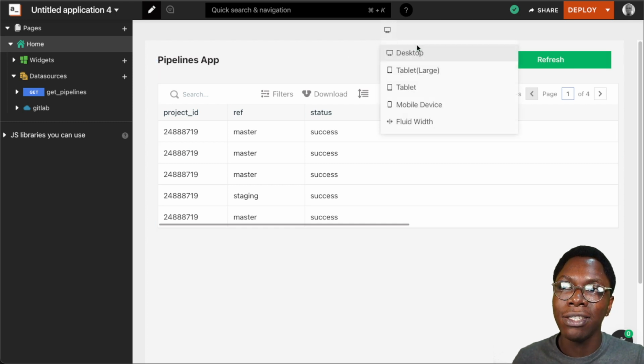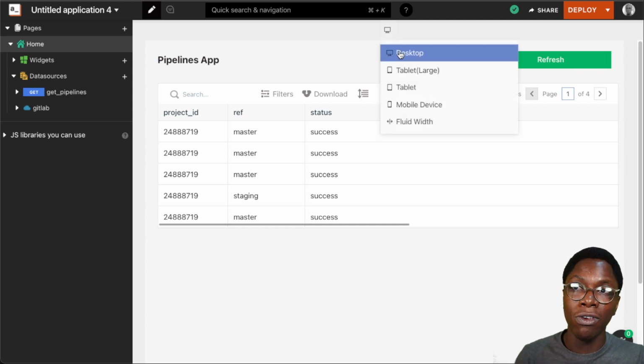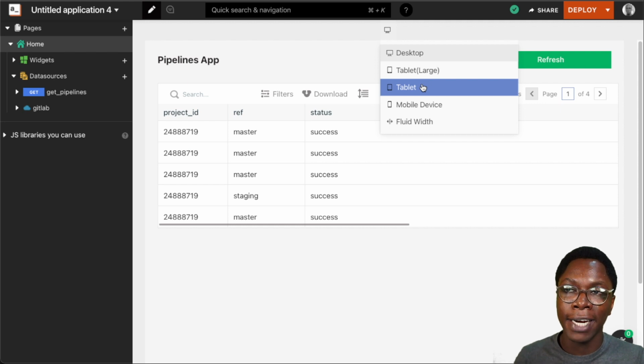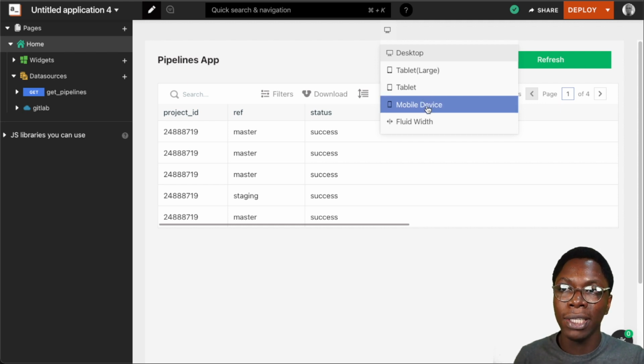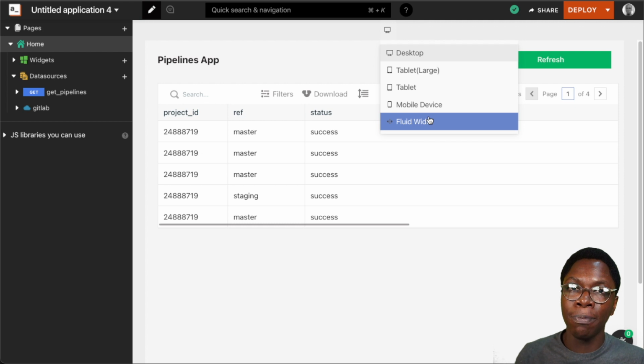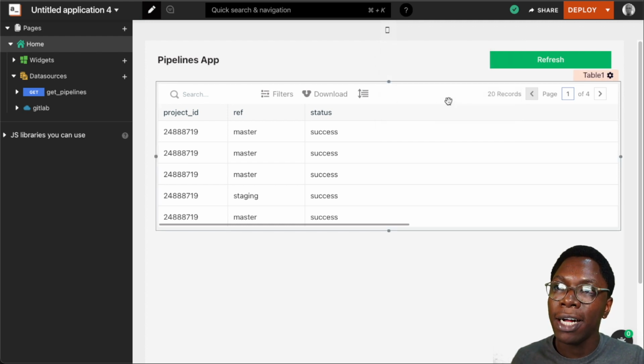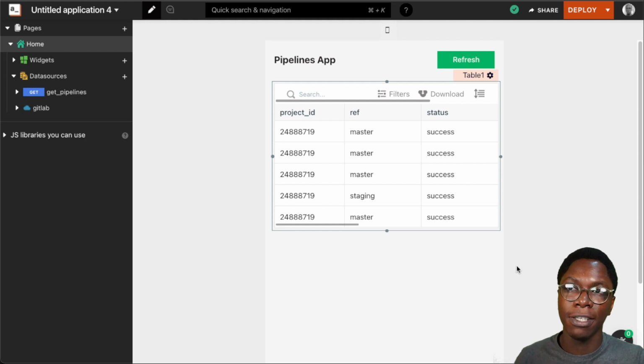So clicking on this, we can see that we have the desktop view by default. We can also choose to deploy this application to a tablet device width. We have the large tablet device and we have the smaller tablet device. We also have the mobile device width and the fluid width, which would scale based on the width of the device. So let's set this to mobile. And here we have the application in the mobile view.